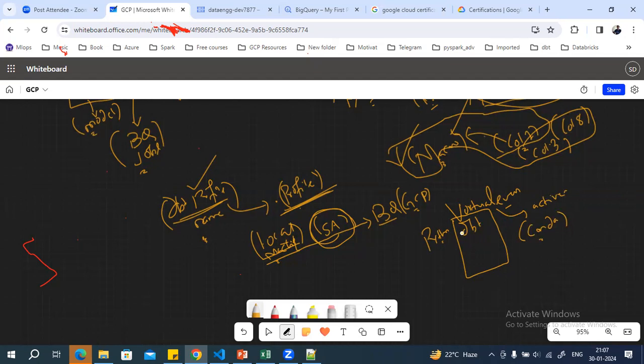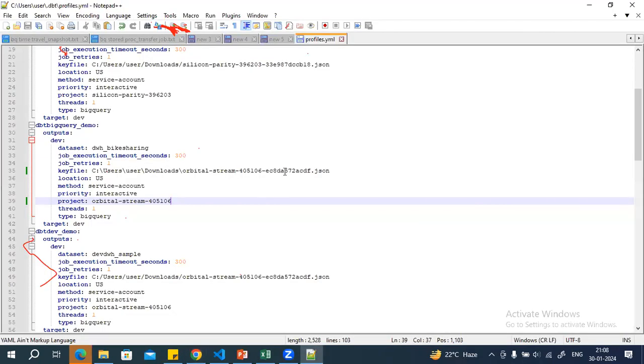But for now, just understand that in this virtual environment, I have installed the DBT related dependency package. That is why I activated the virtual environment so that I can run the DBT command. And here we are going to use the DBT CLI, right? So I have made some changes. As you saw, I changed the service account file name. I changed the project name and all.